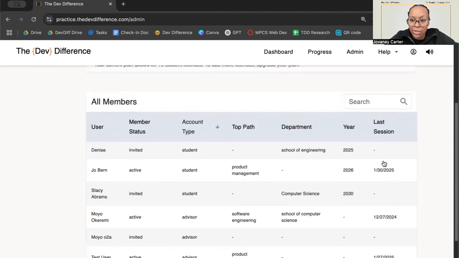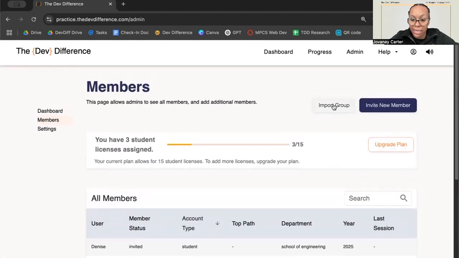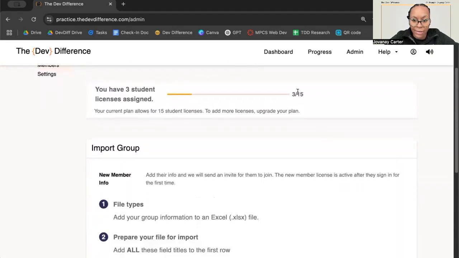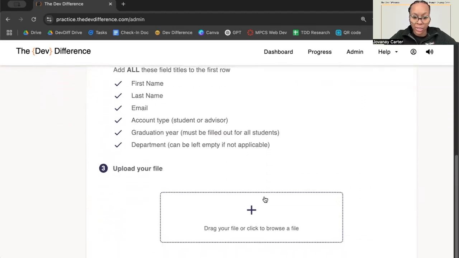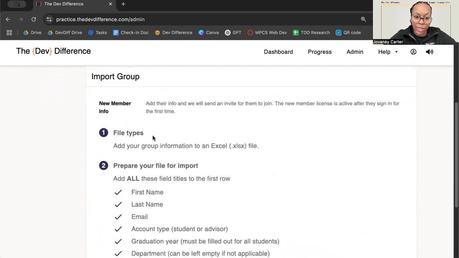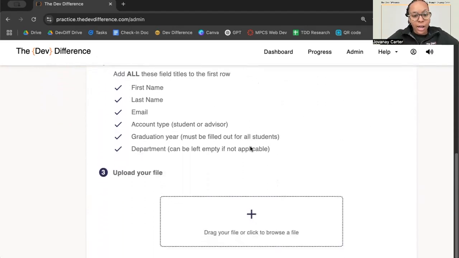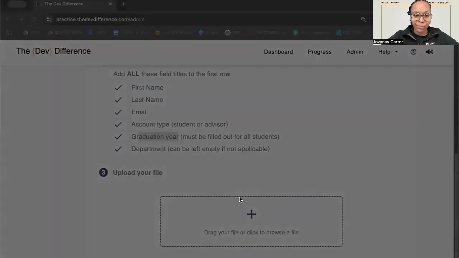Now, if you would like to add a group of members at once, you say import group. Now you have up to 15 minus 3, which is 12 licenses you can import in a group at once. You want to make sure that you're importing through a CSV or an Excel file. If you're using Google Sheets, you can download that as an Excel or CSV as well. You want to make sure they have the first name, last name, email, and the student or advisor type at the very least, graduation year if you can, and then department if you can as well. That'll help you organize and see your data more clearly.